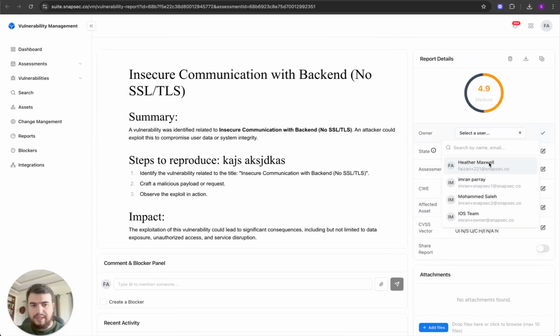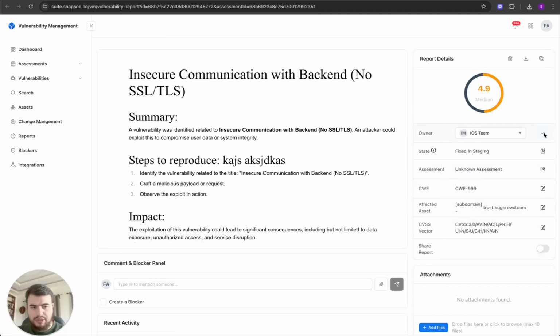You can assign owners. This particular vulnerability belongs to the iOS team. You can either assign them to different teams within your organization, or you can assign them to different members inside those teams. You can also update the status. In fact, the owners, once they start working on these vulnerabilities, can update the status as well. You can also move them from one assessment to another assessment. If there is an assessment for web applications and an assessment for infrastructure, and you believe this vulnerability doesn't belong here, you can push it to the infrastructure team.